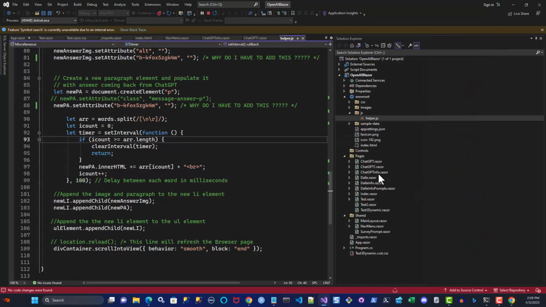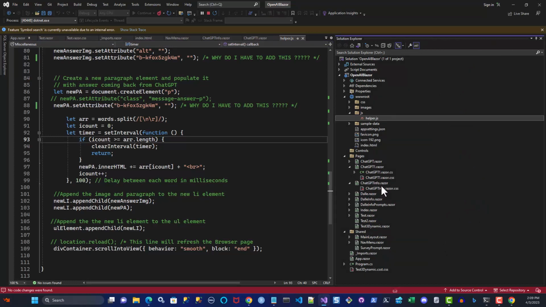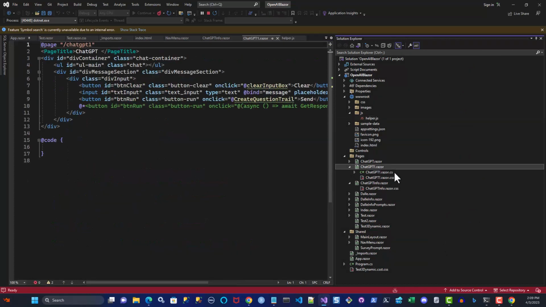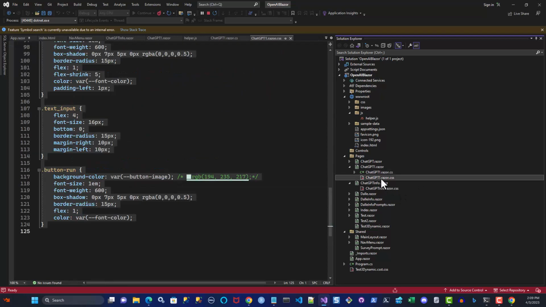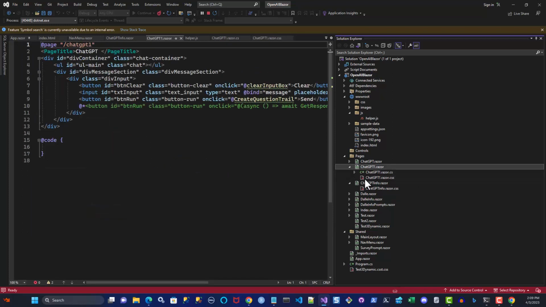But one other thing I will point out here is that if you look at my construct on my pages, down here, not the info pages, but for example this one, you'll notice this is the main page, ChatGPT-1 Razor. And then I have a ChatGPT-1 Razor CS and a ChatGPT-1 Razor CSS. Those are pages that are dependencies of the main page. So they're children of the main page.